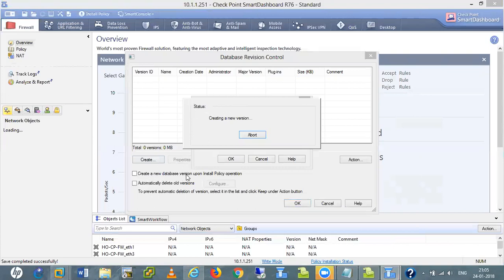Create a new database version upon policy install operation. If we set this one, then when we install a new policy, it automatically creates this database backup for us. Automatically delete old versions: if we set this one, then when there is some limit and it is exceeded, it starts deleting from the last one.